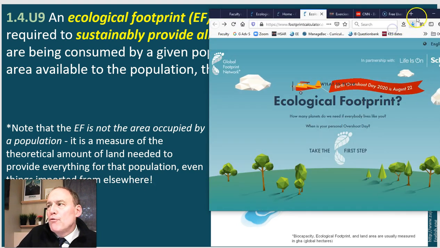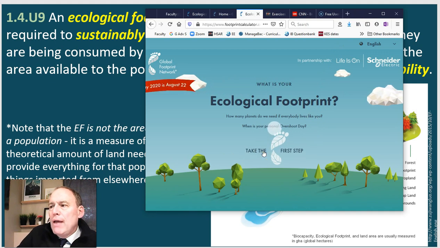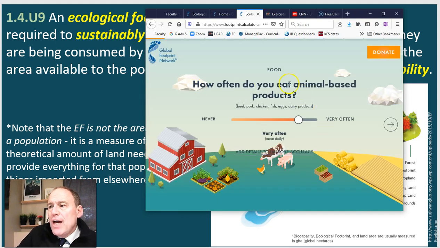So here's an ecological footprint calculator that we can take a look at. What you do is you take the first step, and then it'll start asking you questions such as how often do you eat animal-based products, such as chicken, fish, eggs. It might be very often, which will increase the size of your footprint, or never, which reduces it. So if we went in the middle, and that's often a way to do an ecological footprint calculator here, just go in the middle and just see what your impacts are.